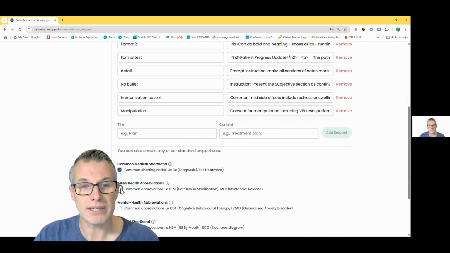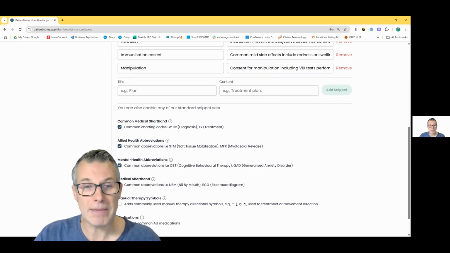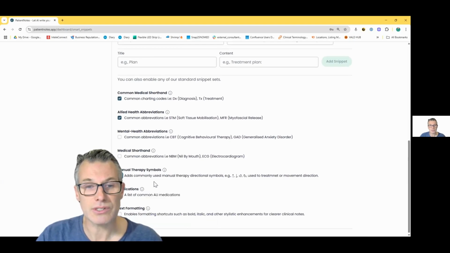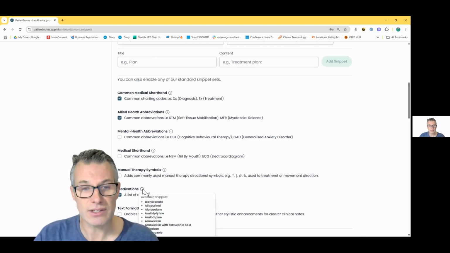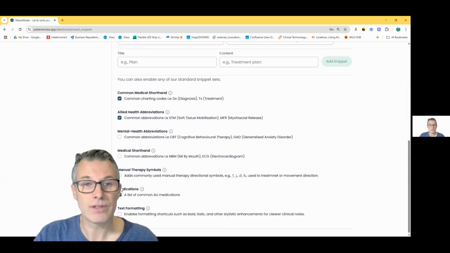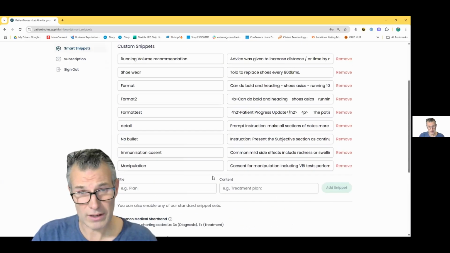You can choose the ability to have allied health abbreviations, common mental health abbreviations, medical shorthand, manual therapy symbols, medication that links across commonly Australian used medications, and then different text formatting. So here, let me now just choose these few. It's smart saved. Now, where can I use those?